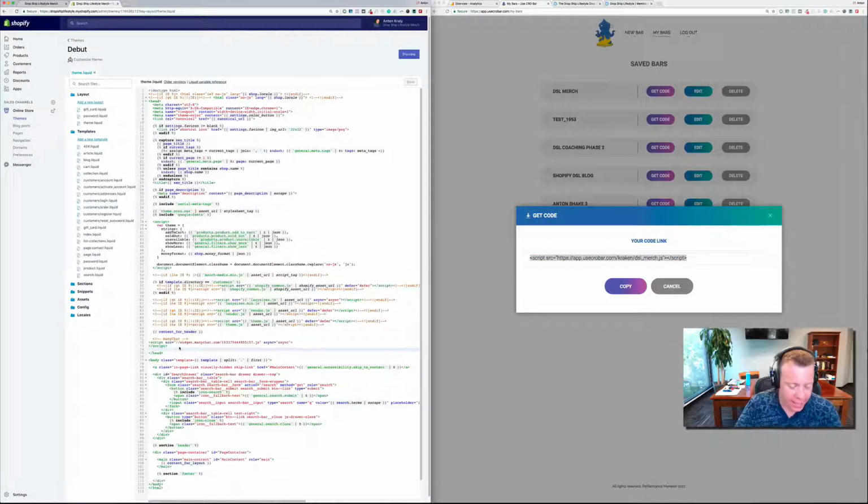Now, what I'll say is, we're eventually going to have training videos on how to do this in a more advanced way, which is how it should be done if you want the most functionality, like making unique bars for unique pages. For now, I'm just putting it in the main theme.liquid file in Shopify, which means it's going to be shown on every page on our Shopify store.